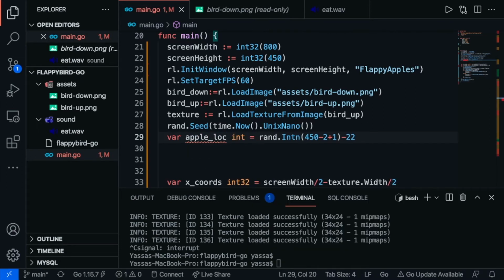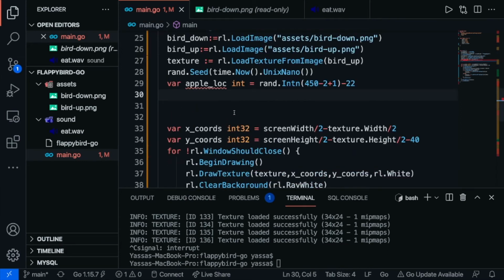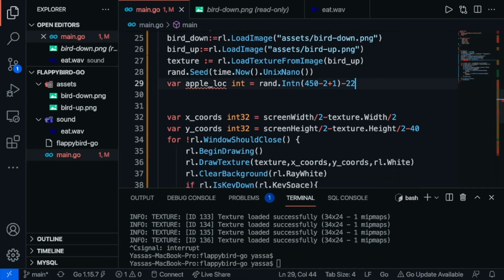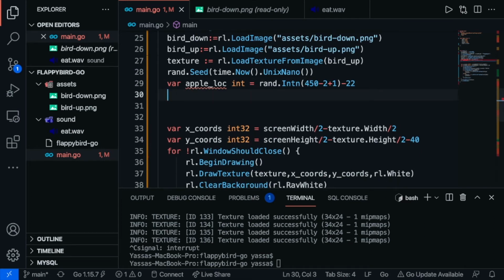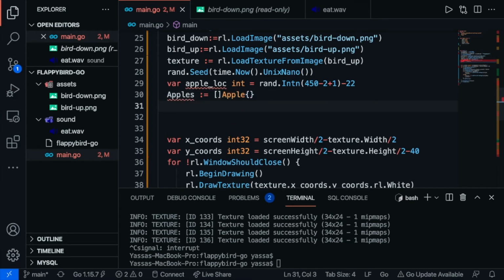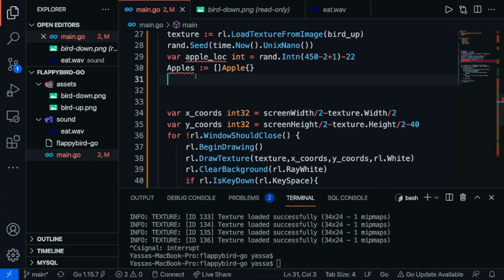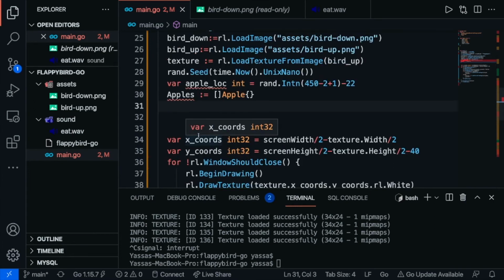Now the next thing we're going to want to do is go ahead and create a main array of structs. This is just going to be apples, which is simply an array of the regular apple struct. Now that that's done, the first thing we're going to want to do is create one struct and then import that into our array of structs.